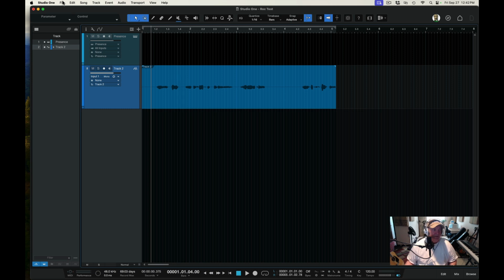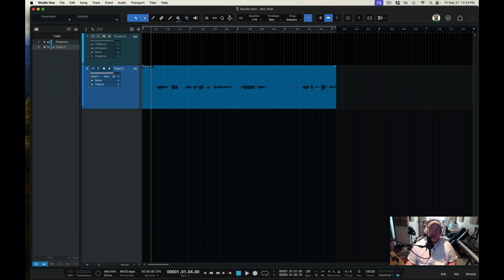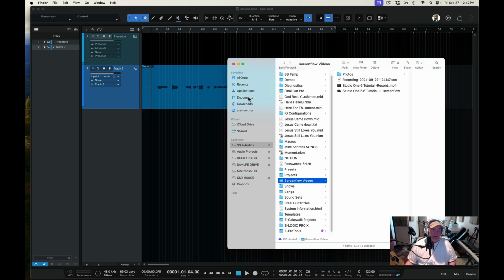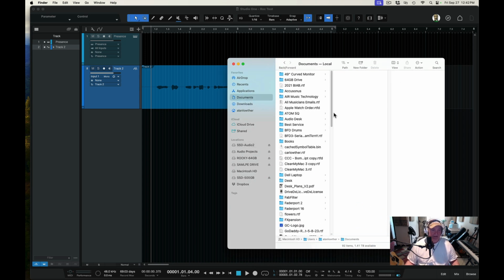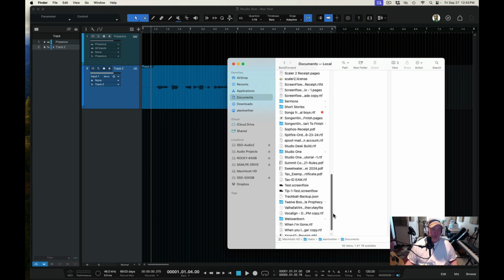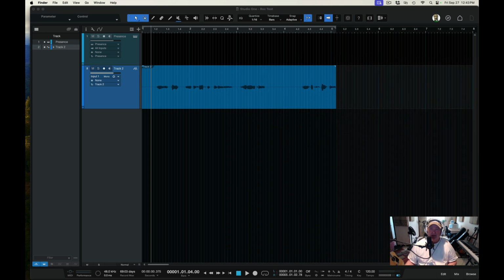And remember, when you want to save it, you can save it to your hard drive. I'll bring this screen over here. You can save it in your documents if you have no other drives, and it'll create a folder for you, Studio One, and then it'll put songs, presets, macros, installer, diagnostics, sound sets. It'll have all this information in there, and it'll store your songs right in where it says songs. Okay, let me move this back out of the way.